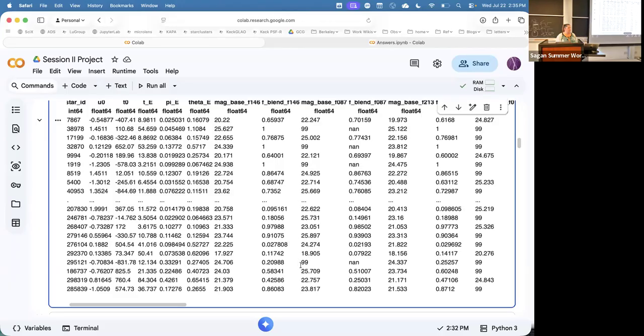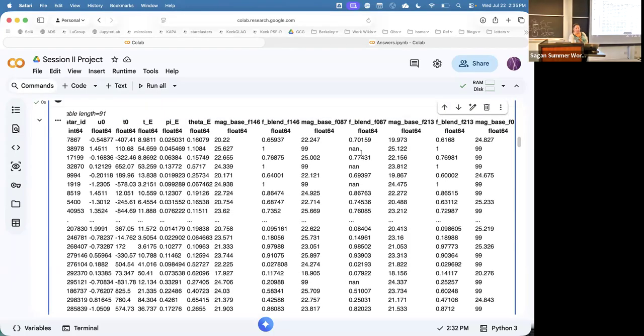Yeah. So for those online, that particular one, you'll notice there's a blend fraction for each filter, but you have to have a light curve in the filter. And so for this one, it was too faint in the F087 filter.